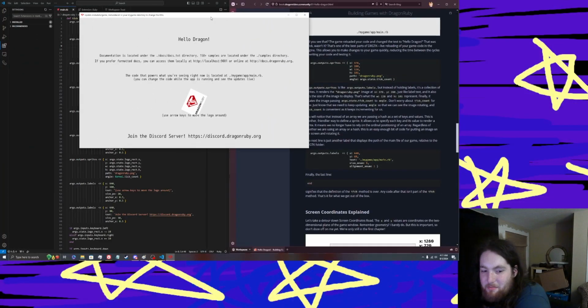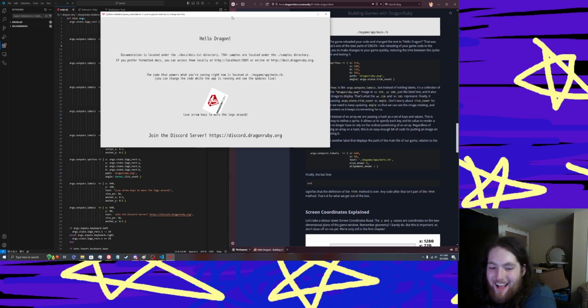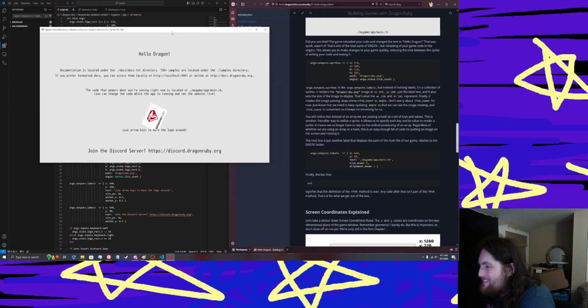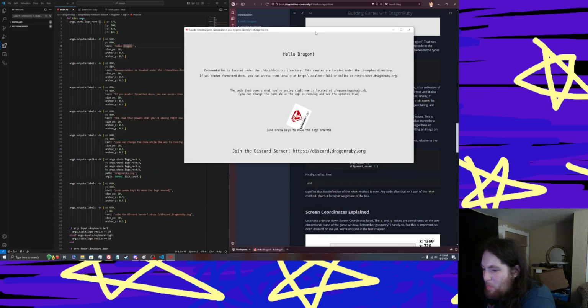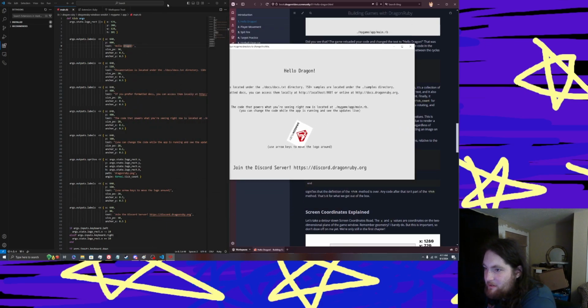I need a third monitor. I'm like, oh geez, I don't have enough screen real estate for all this. Let me take a look at the code really fast.